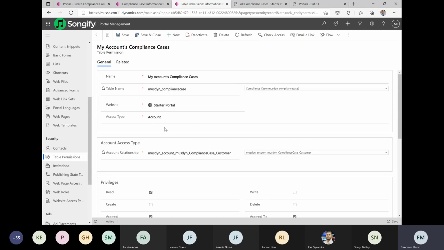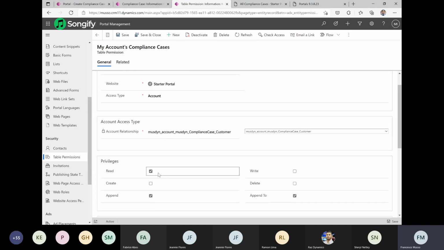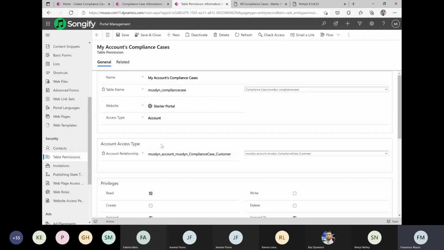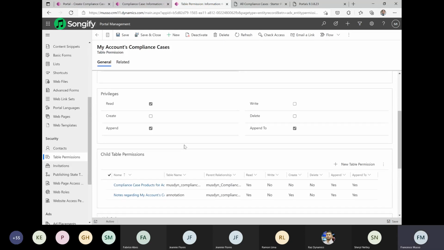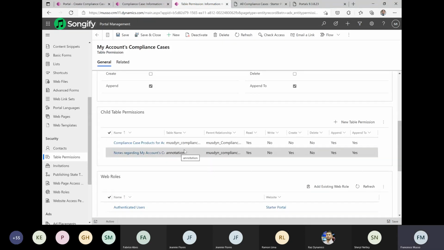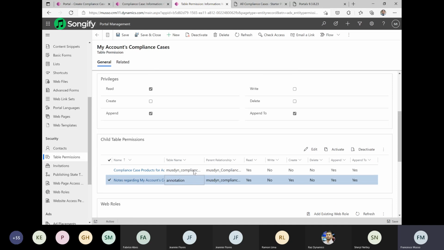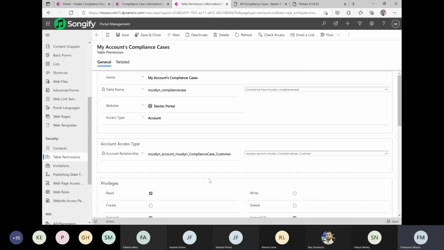Or if it's belonging to another contact at my account, then perhaps I'm allowed to read it, I'm allowed to append to it, so maybe add some notes, but nothing else. And then the child records, for example, a note wouldn't have a direct relationship with a contact or an account, but by virtue of the fact that this record is a child of something that I've granted access to, I'll allow them to use it that way.